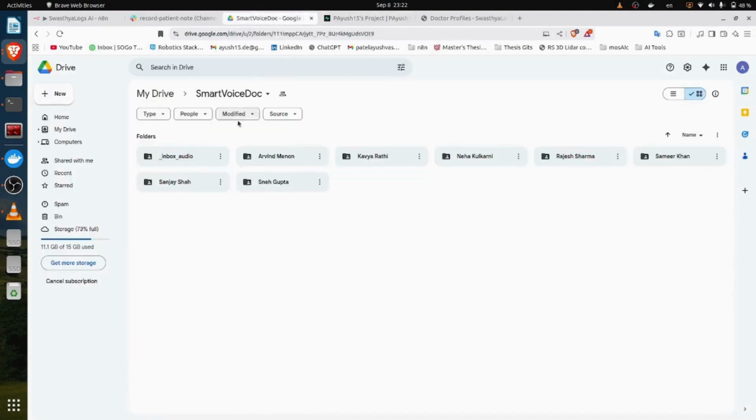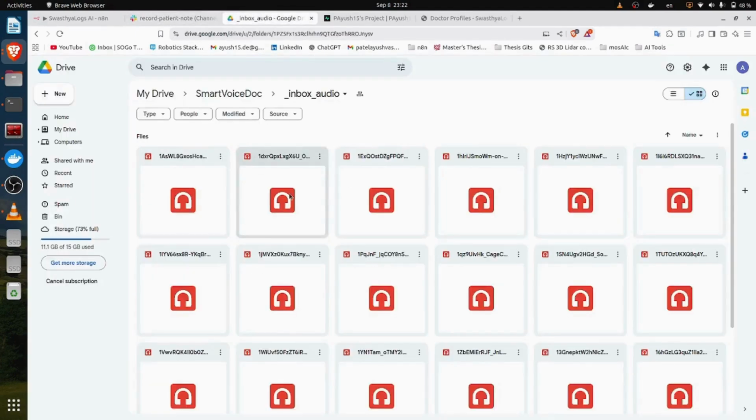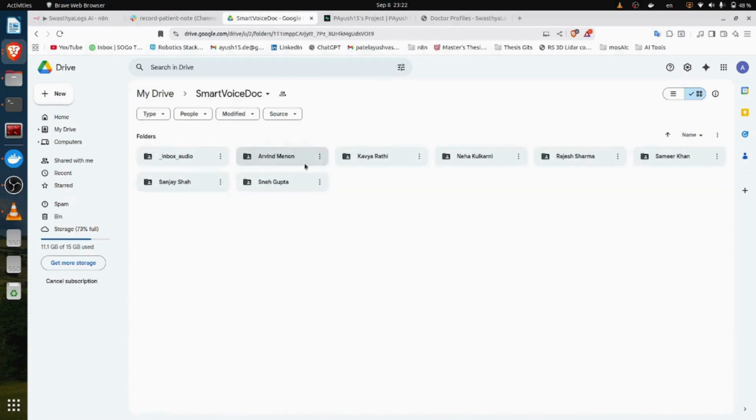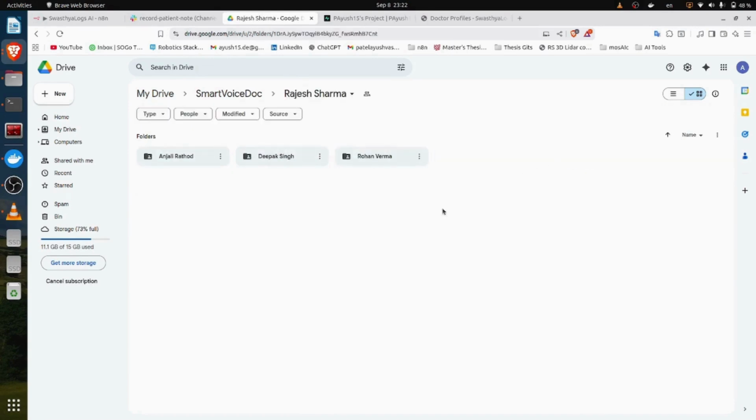And I use Google Drive here to save the txt and audio files. When an audio file is uploaded to Slack, I'll save it here in the inbox audio. As you can see, there are many audio files. Simultaneously, I'll create a folder with the name of the doctor. If we saw in the audio, the name of the doctor was Rajesh Sharma, so here's a folder, and inside it there will be folders of the patients.